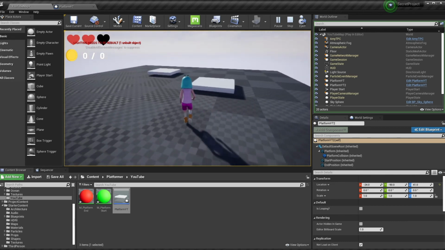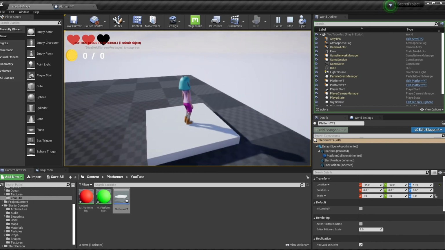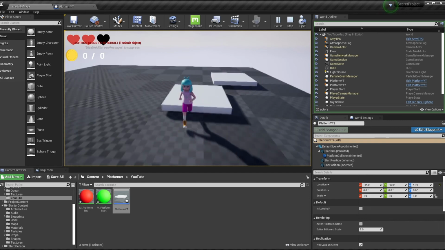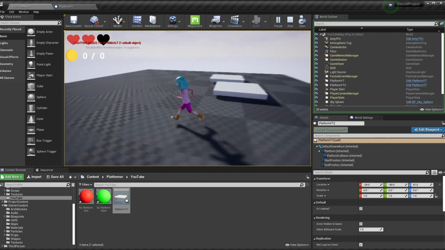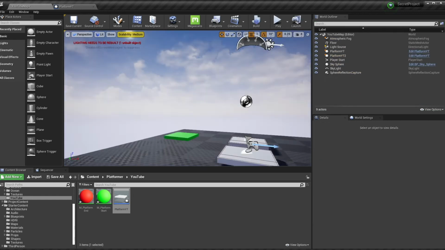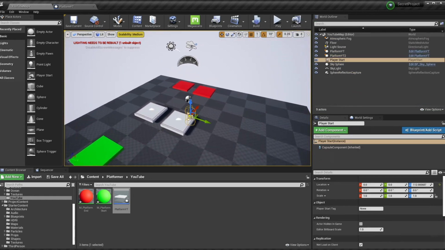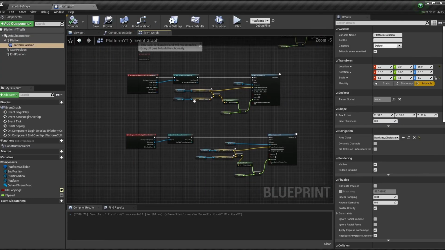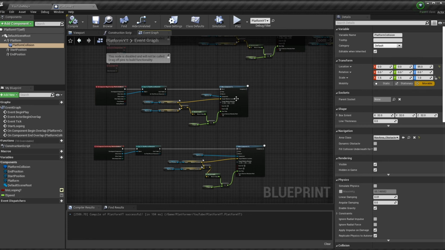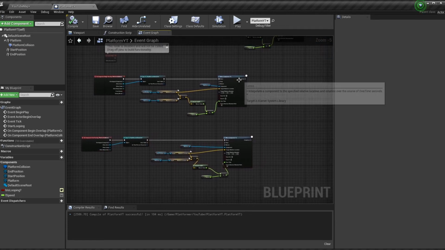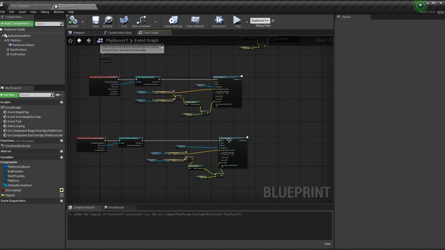Get off, and it'll go back. Get on, it'll go back. Off, on, off. And you see there's like a slight stutter sometimes. And jump. So that's what we're going to fix. So first, let's just move my player character out of the way and go back to our event graph to see what's wrong. So when looking at the event graph, you'll notice that we have multiple move to components.